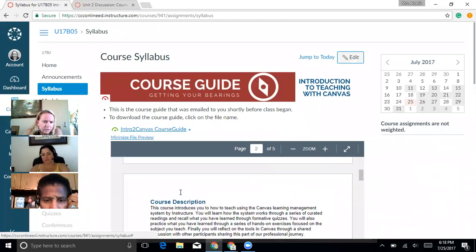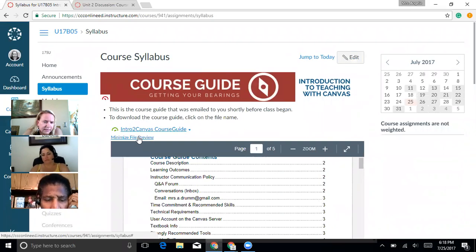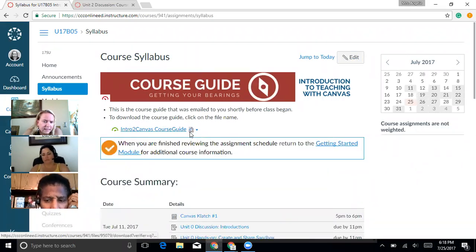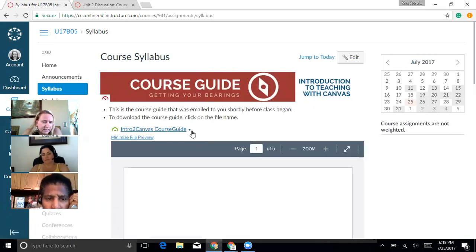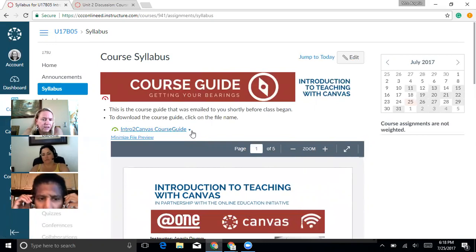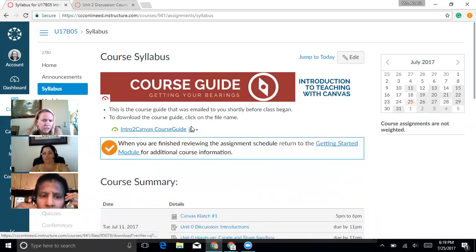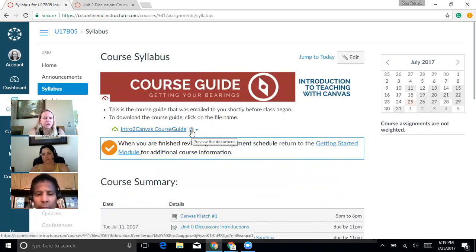And then they can just put it away if they want. If you don't check that, then they just get this where they have to click it. But if they've not taken a course in Canvas before, they may not know what that symbol means. You know what I mean? Yes. So you always want to tell them. When you hover over it, it says preview the document. So you can see a little bit.